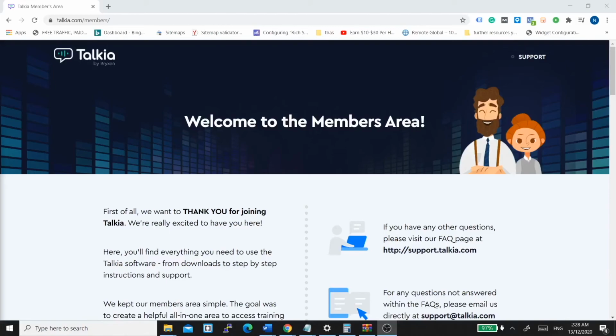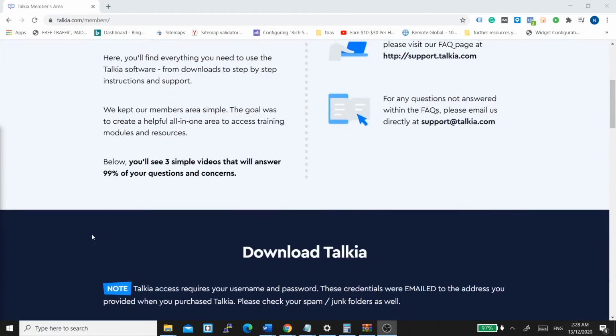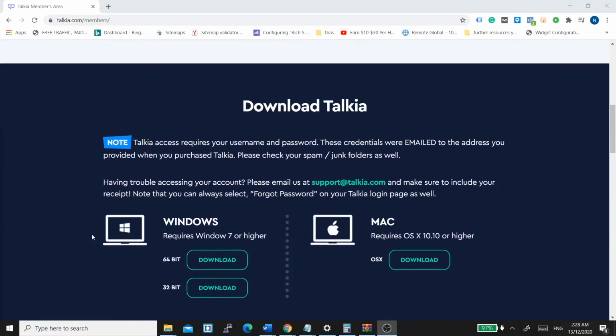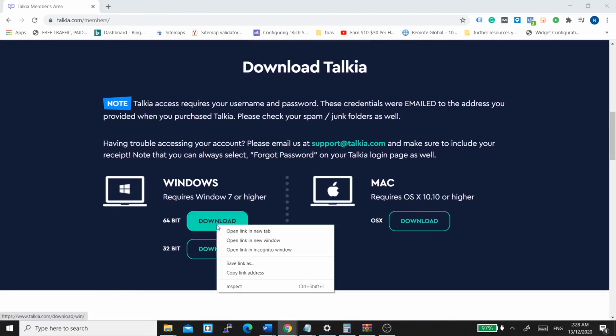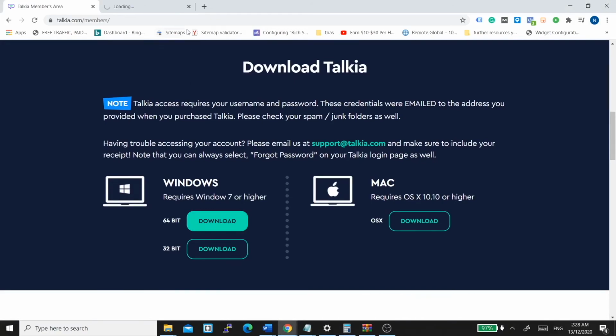Once you have bought Talkia, you will land on a page where you can download the software. As you can see, the software is available for Windows 7 or higher and Mac OS X 10.10 or higher. Note that, when you are going through the checkout, the vendor will recommend some of their other very useful softwares at discounted rates. If you have your own tools or if you are looking to get Talkia for the voiceover feature, then you can simply skip those steps.